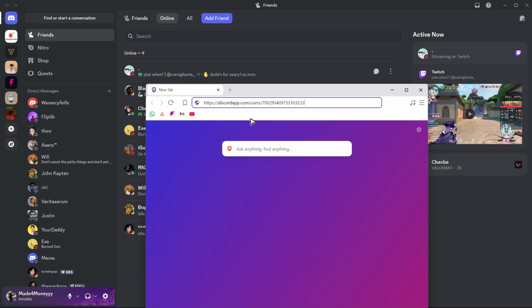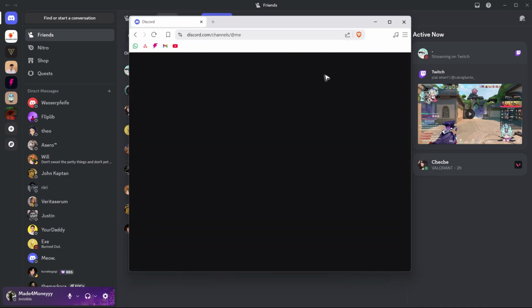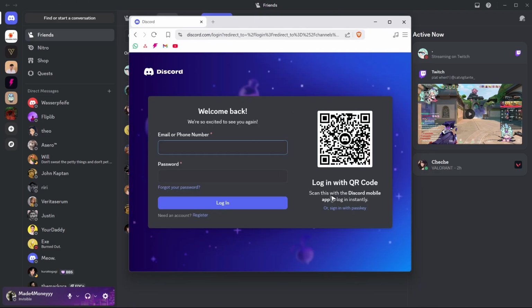https://discordapp.com/users/paste the copied user ID. And then once that's done, save it wherever you want. And when you go ahead and open up this specific link, it will redirect you to your profile. But first, you need to make sure that you're logged in.